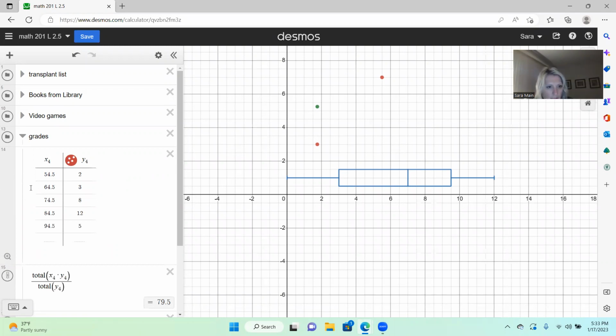And then it looks like the classes are going by 10 for a width. And so that means that my midpoints are going to increase by 10. So the next ones are 64.5, 74.5, 84.5, and 94.5. And then our frequencies are 2, 3, 8, 12, and 5.